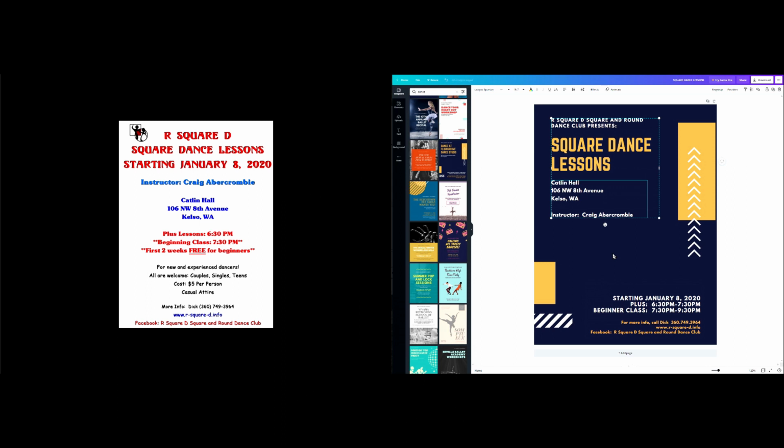In the original flyer, they mentioned that the cost is $5 per person, but the first 2 weeks are free. But that can be confusing if someone doesn't show up the first week. Will they think their first 2 weeks are free? So the way around that is to put the price, and then it's a pleasant surprise to the visitor when they don't have to pay upon their visit.